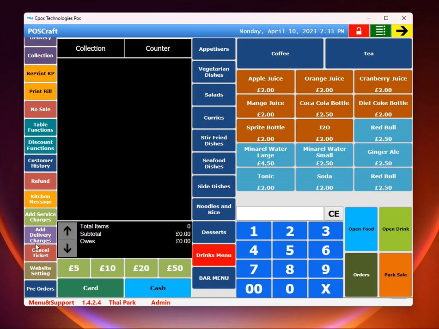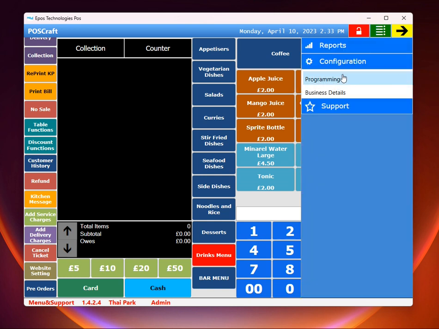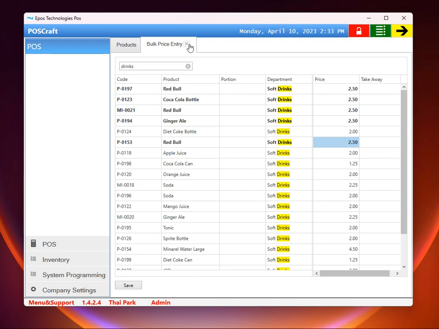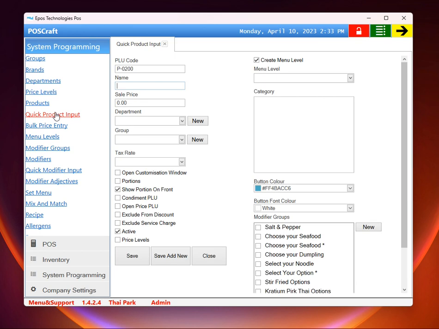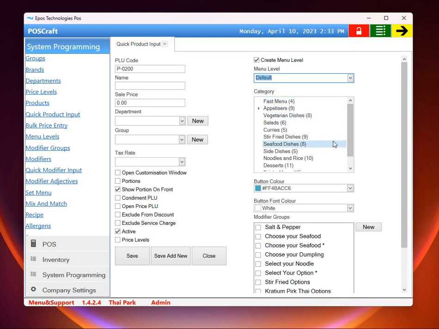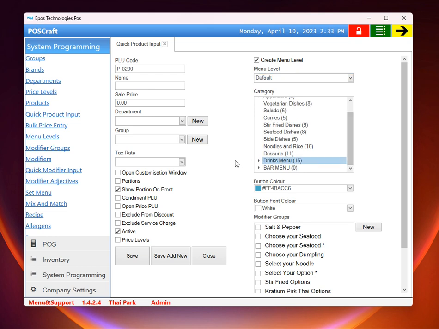Now there is another option we have where you can add products very quickly without having to go into a long-winded process. So we go onto the settings button, programming, we close this, we have an option called quick product input. So we click on this one, and then you have this menu that pops up. We select default, which is our takeaway menu, dine-in menu, and we want to add under drinks menu some new drinks. Say I want to add Prime drinks, and I want to give it a price $3.99.